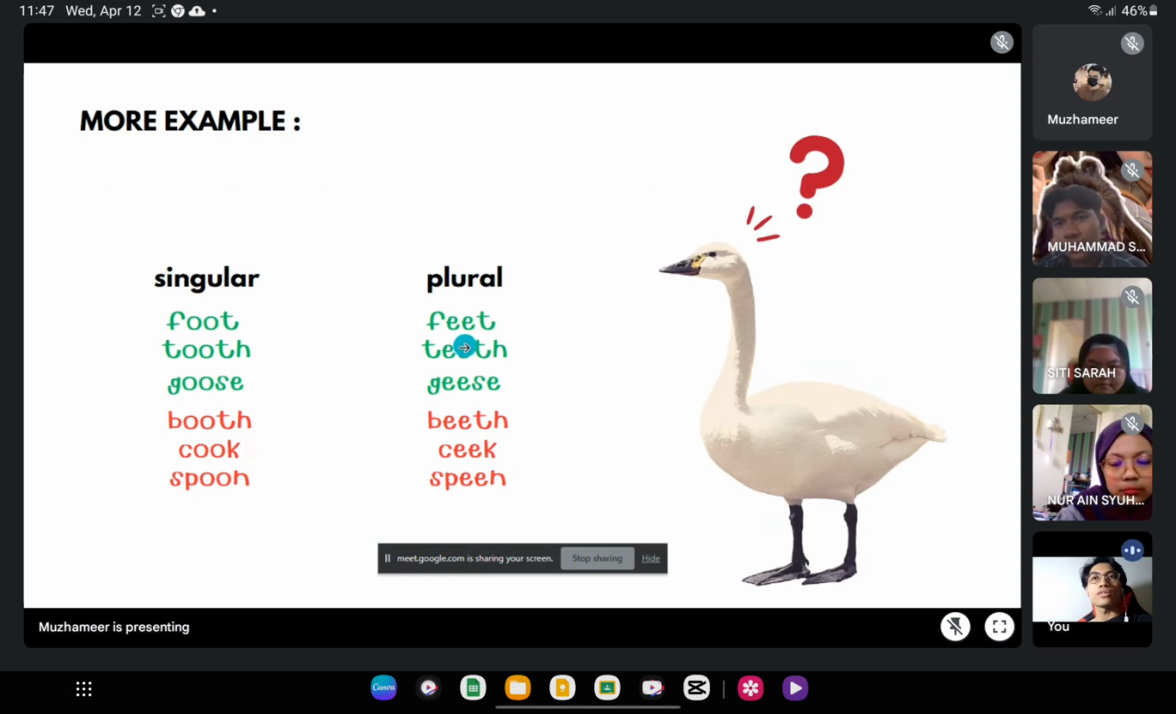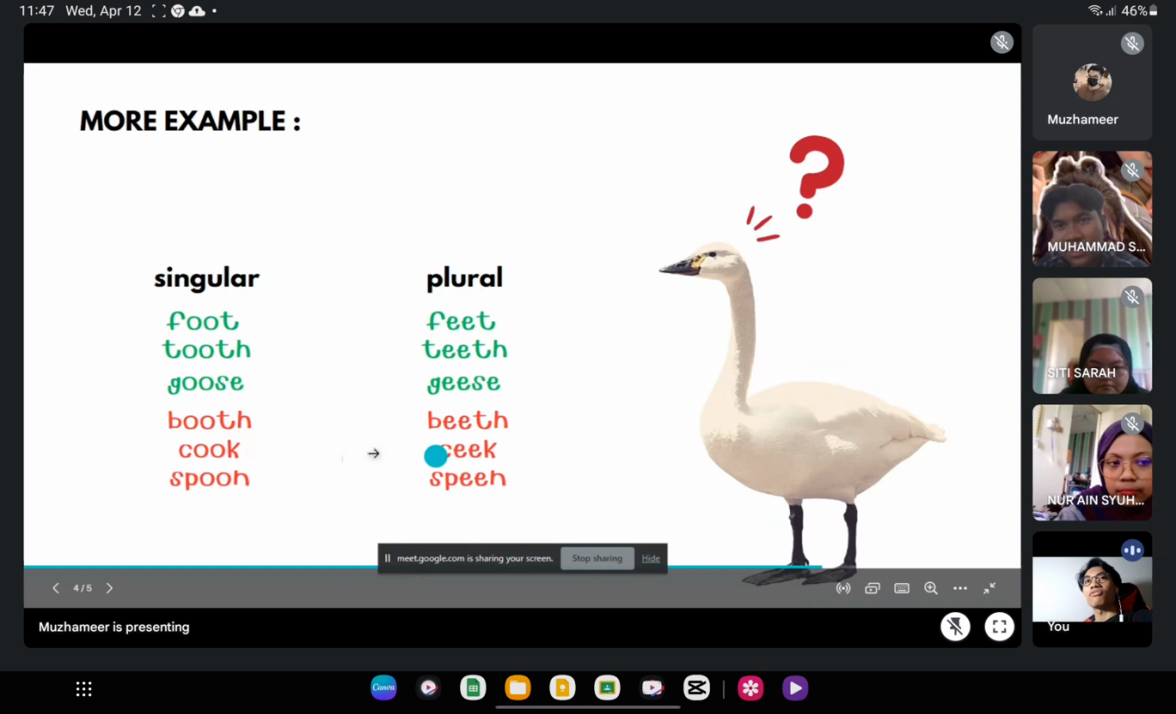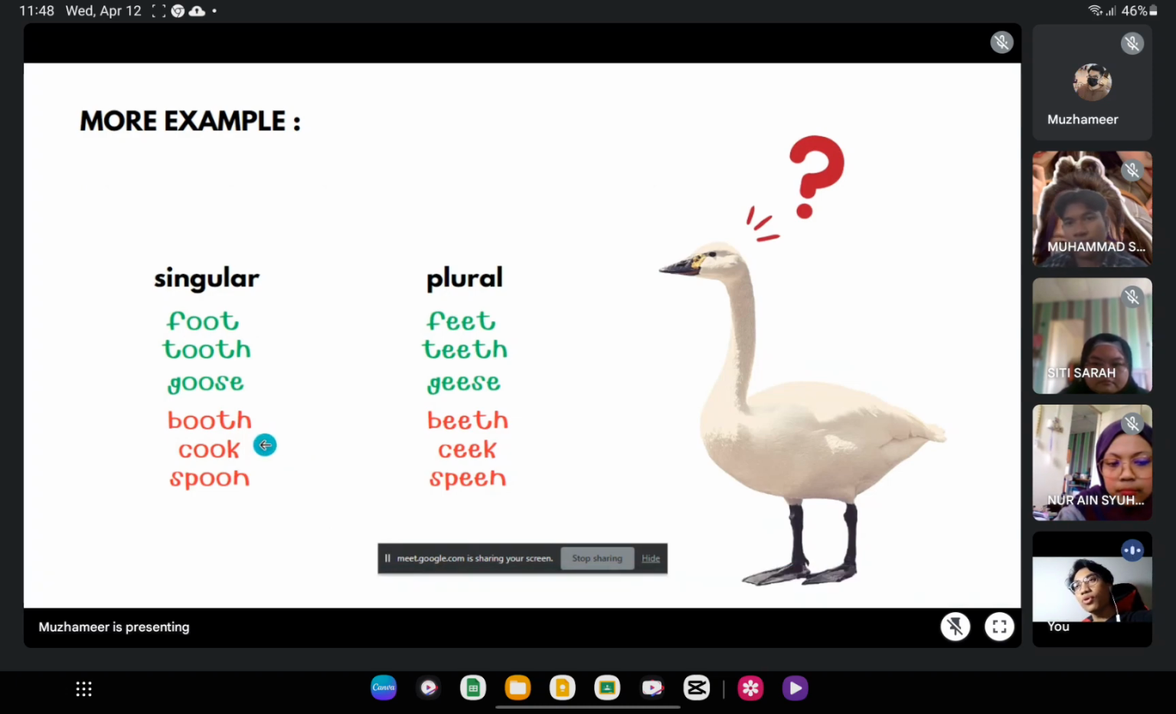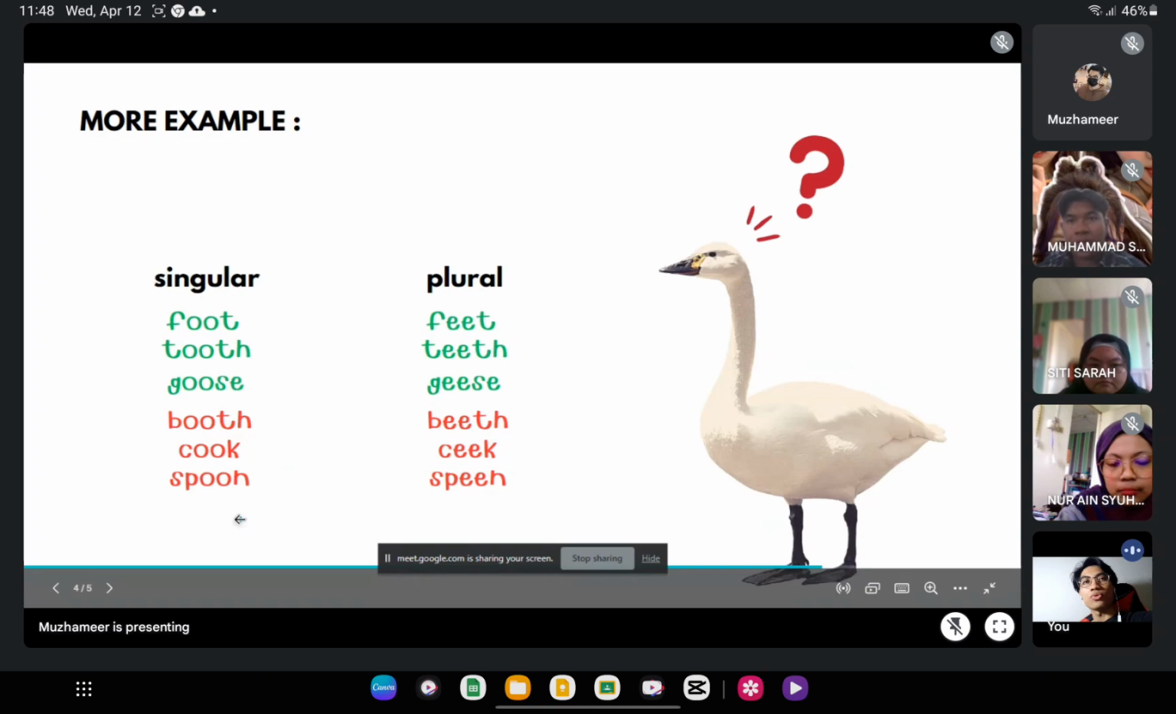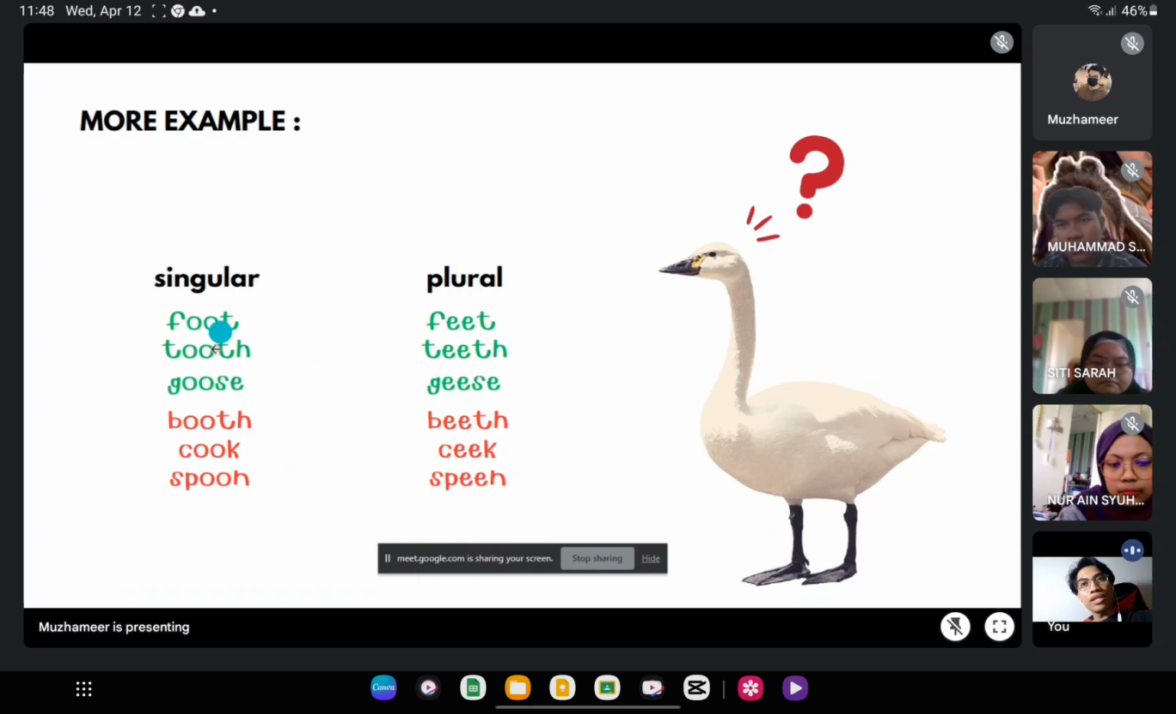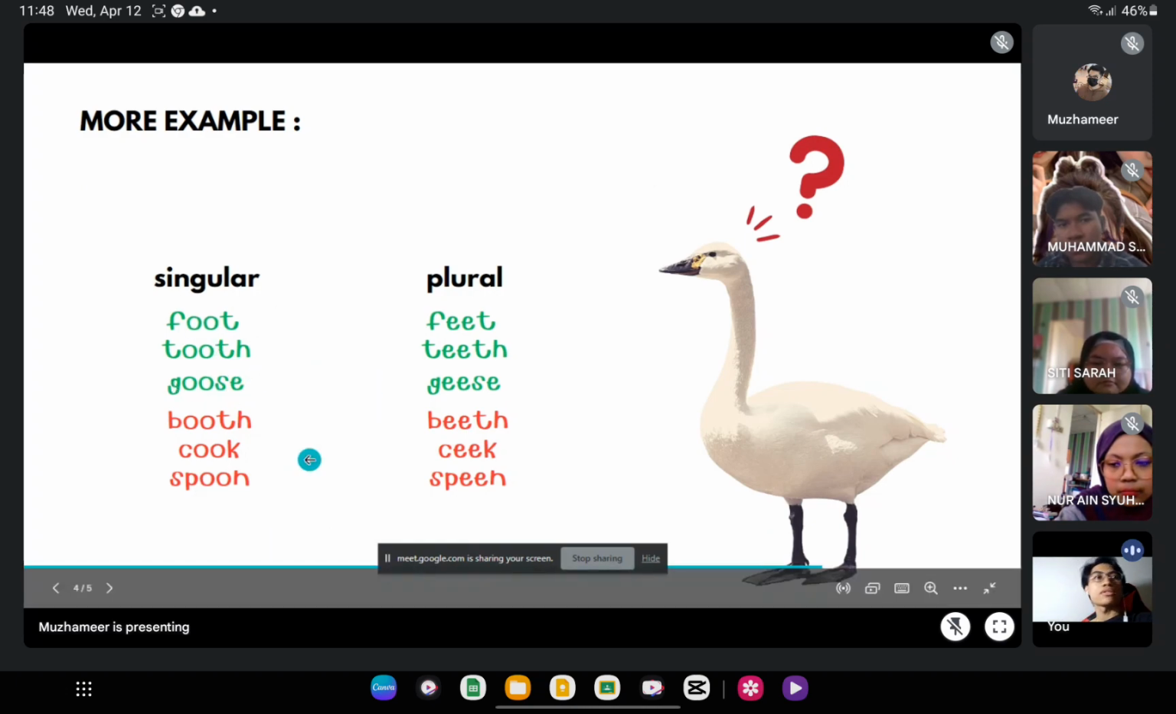exchanged into two E's. So by applying false analogy, one might think that the plural for booth is beeth, and the plural for cook is keek, and the plural for spoon is speen. This is an example of false analogy, which is not the case. The truth is, according to English grammar, the plural for booth is booths with s. The plural for cook is cooks with s, and the plural for spoon is spoons with s. So as you can see, one rule for these words cannot be applied to these words.